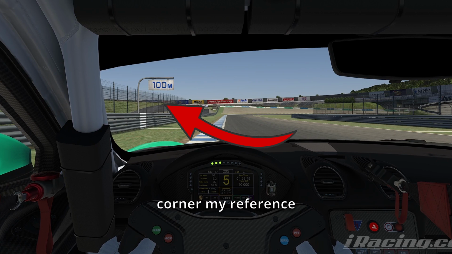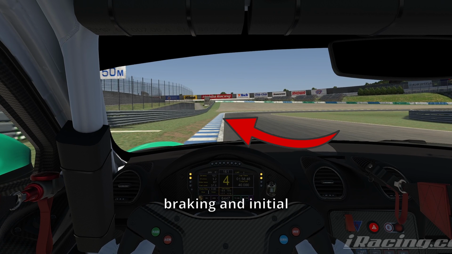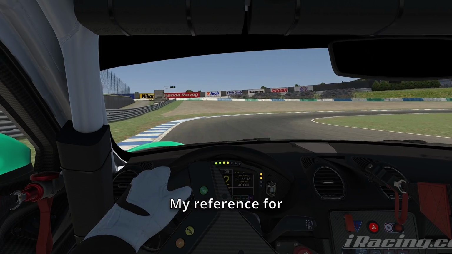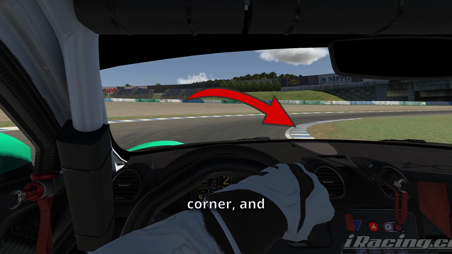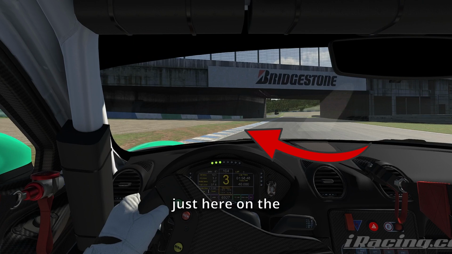So for this corner, my reference point for braking is just past the 100 meter sign. My reference point for the end of my braking and initial turn-in is just past the 50 meter sign. My reference for the apex is just here on the corner. And my reference point for the exit is just here on the curb.